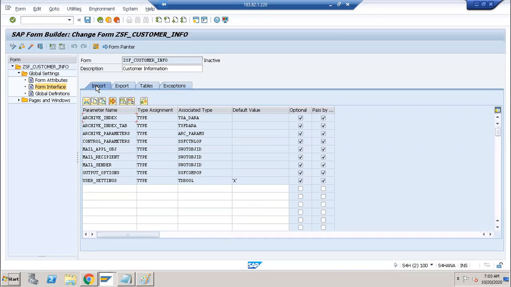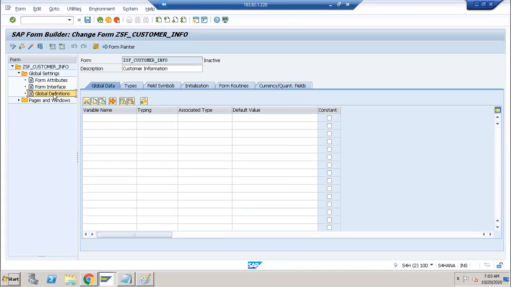So whatever data is coming from the driver program to the smart form, those declarations, those internal table declarations, work areas or single variables, we have to declare in the form interface. Other declarations we should not declare here. And here global definitions is coming. Global definitions, here if you want to declare any extra internal tables. For example, ITKNA1 is coming from that driver program. By using that internal table, I want to pass into another internal table.